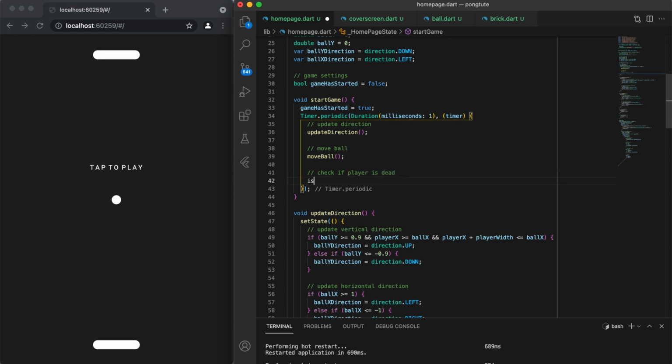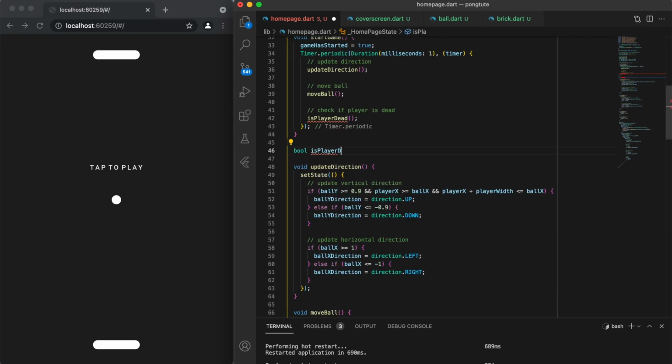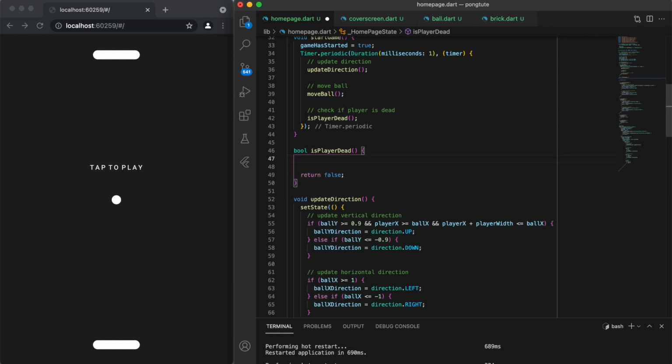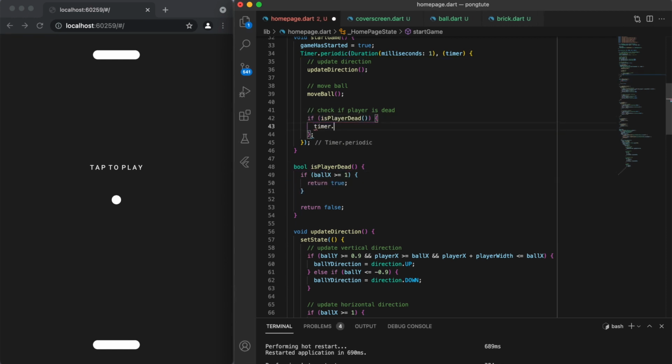So I'm going to create a separate method called isPlayerDead, which actually we should call a boolean since it's going to return true or false. So bool isPlayerDead. As a default, let's just return false. And what we're going to check is if the ball Y coordinate has gone past 1. That basically means it's going off the screen. I wrote ball X, but I think that should be ball Y.